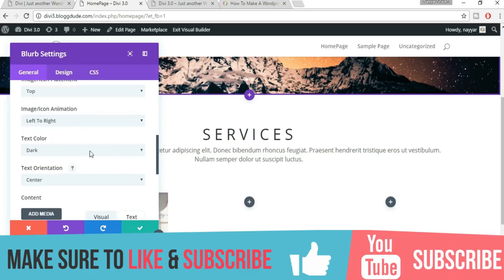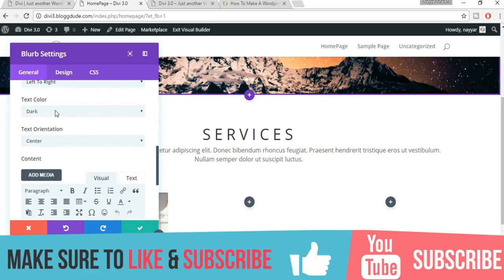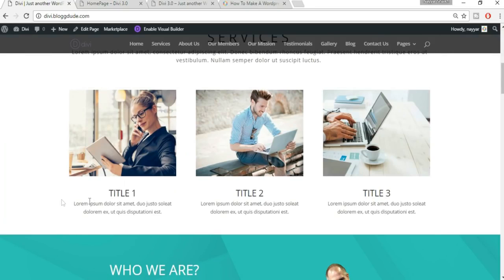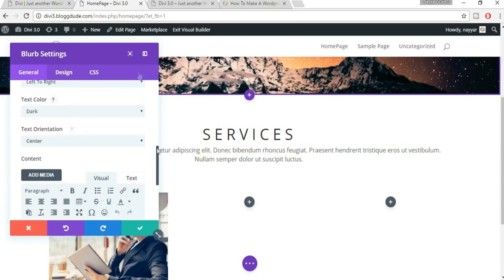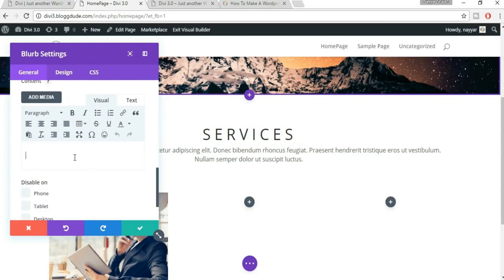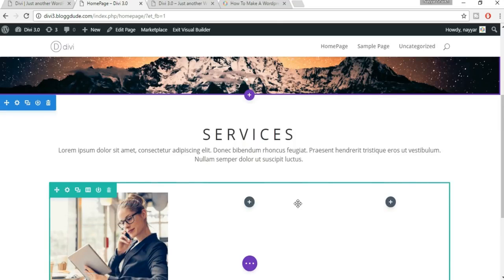Then text color, I prefer the dark text color. Then we have text orientation. Here we have center text orientation, so go ahead with center only. Then put in some small description about the service. After you do so, just click on this button and you have the first service over here.